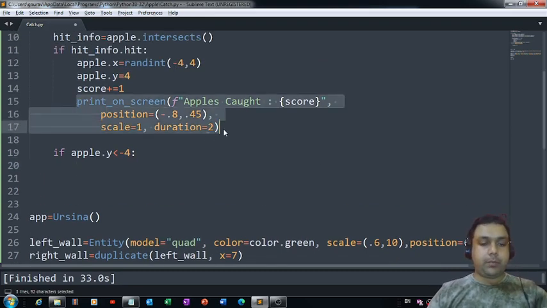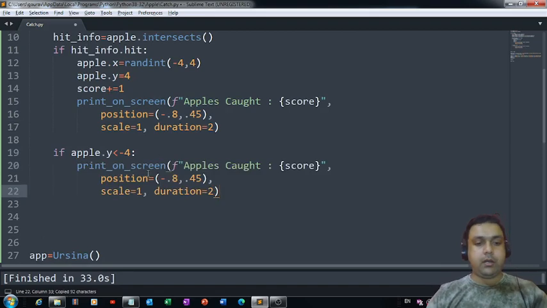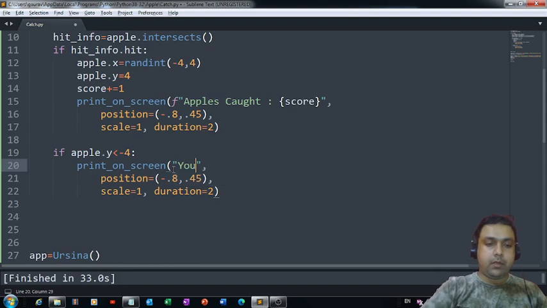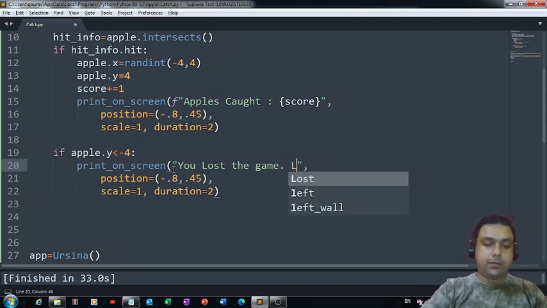So let me copy this thing and I'm putting it here. I would like to see this thing getting reflected on the window right in the center. So, you lost the game. Fine, and then we can have this thing.